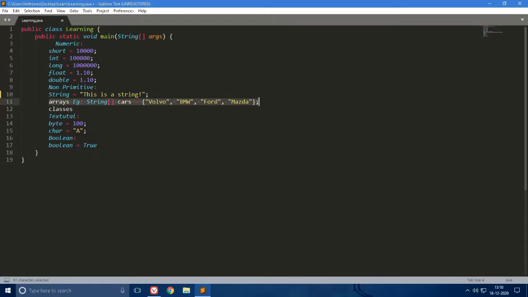Now arrays. Arrays are a bit different. They're like a row of information which contains different information. Like cars is an array, one row, which has different boxes, each one of them containing different information. Like Volvo is one item contained within the row, and BMW is another, Ford is another, and Mazda is another. We'll use them in many things later.